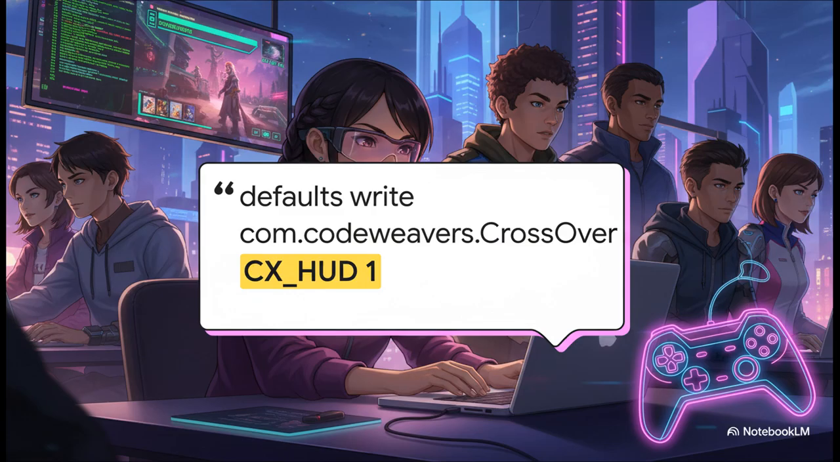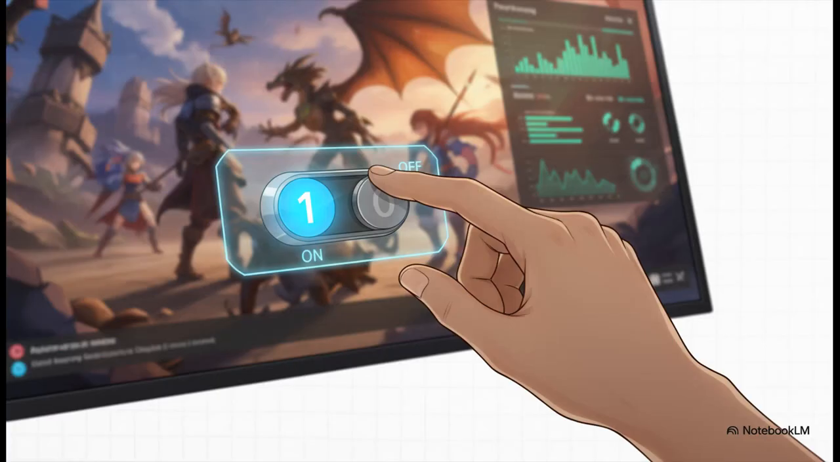Now, don't get scared by the Terminal app. You literally just open it, copy and paste this exact line, hit Enter, and you're done. The next time you launch a game, boom, you'll have this awesome performance HUD right at the top of your screen. And hey, if you ever get tired of it and want to turn it off, it's just as easy. You use the exact same command, but you just swap that one at the end for a 0. It's a fantastic tool for getting your game settings just right.